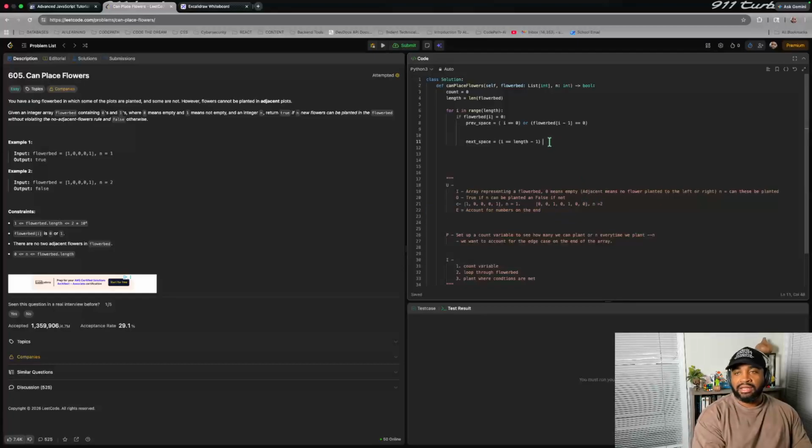All right, and then we're going to say or, so we're just going to do the exact opposite. So next space means flower bed 1, I mean plus 1.